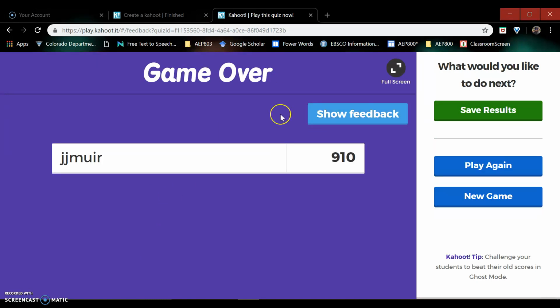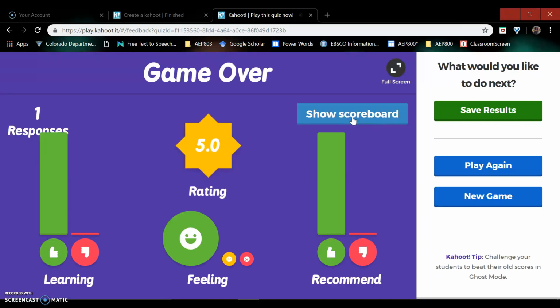Now they're asked to give feedback on their screen. I'm going to go ahead and just give some feedback. And if I want to look at the feedback from students about how they liked it, okay, positive response on learning, they feel good about it, and they recommend this to other people, all right? You can save the results if you want to do like a pre and post test and see how they've grown. You can play it again, or you can start a new game, all right?